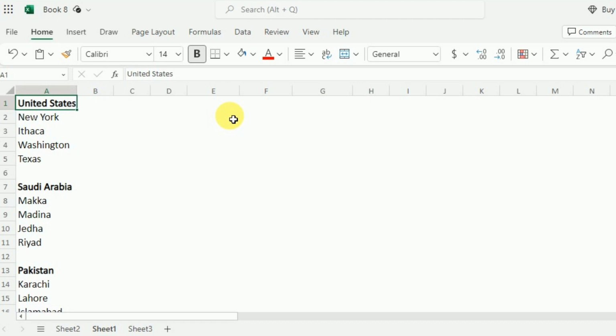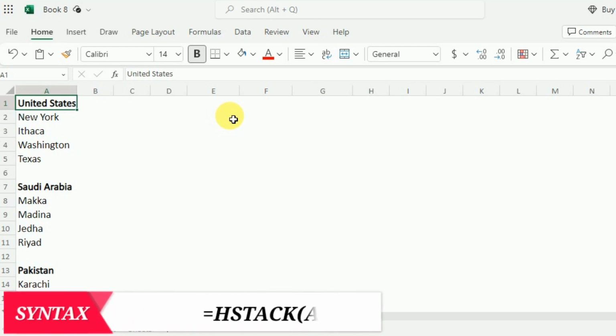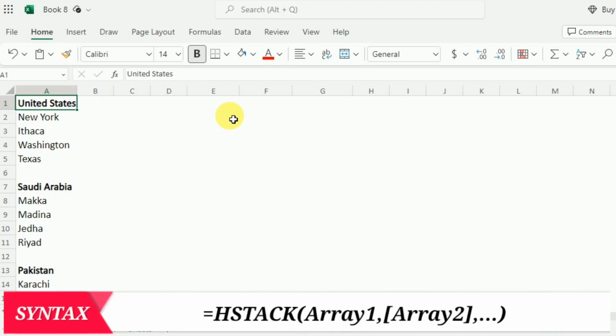Now we are going to learn how we can use the HSTACK function. HSTACK function is the horizontal version of VSTACK. It appends lists side by side so that they appear as one seamless array. The syntax of the HSTACK is equal HSTACK bracket start array 1, comma, optional array 2, comma, and so on, and then close the bracket.